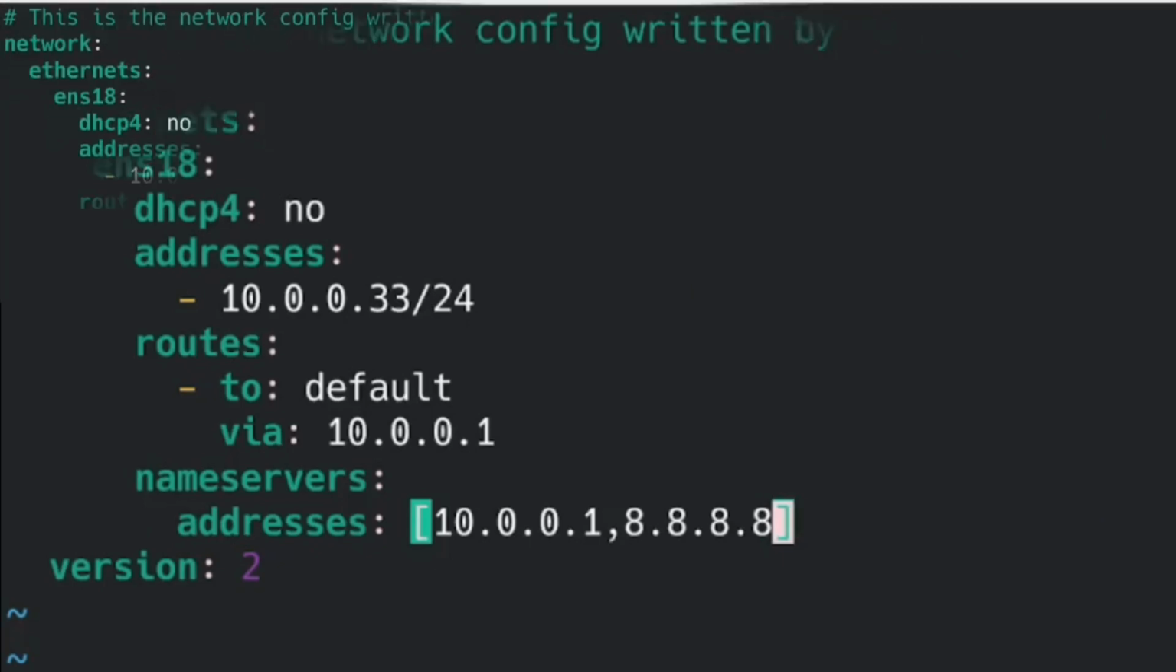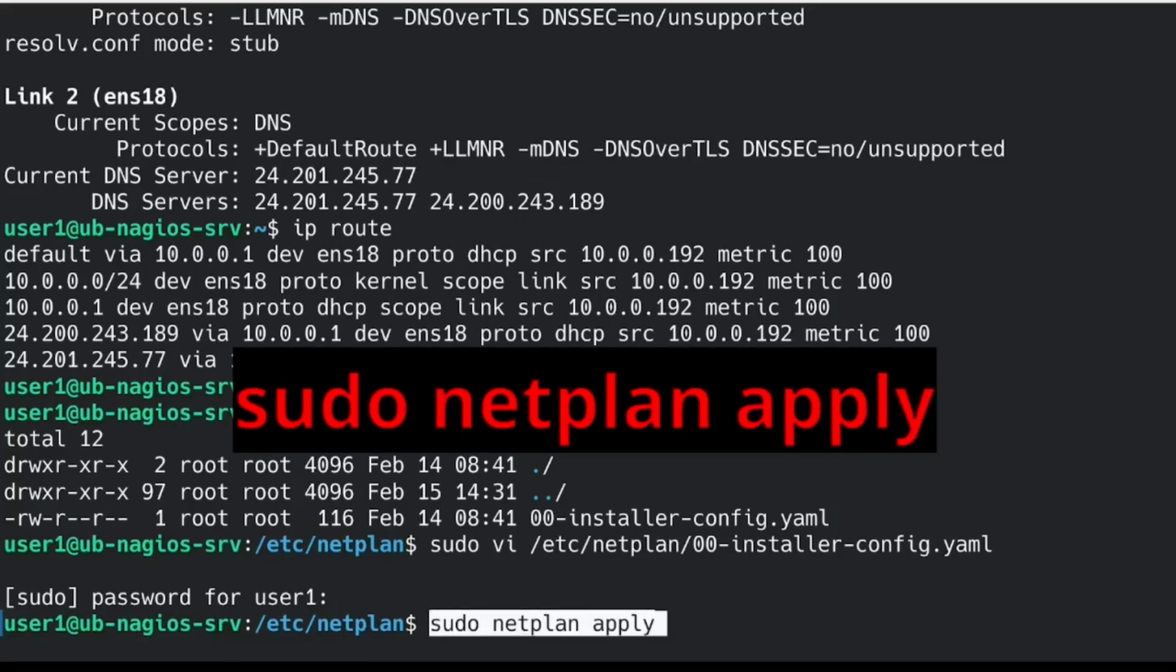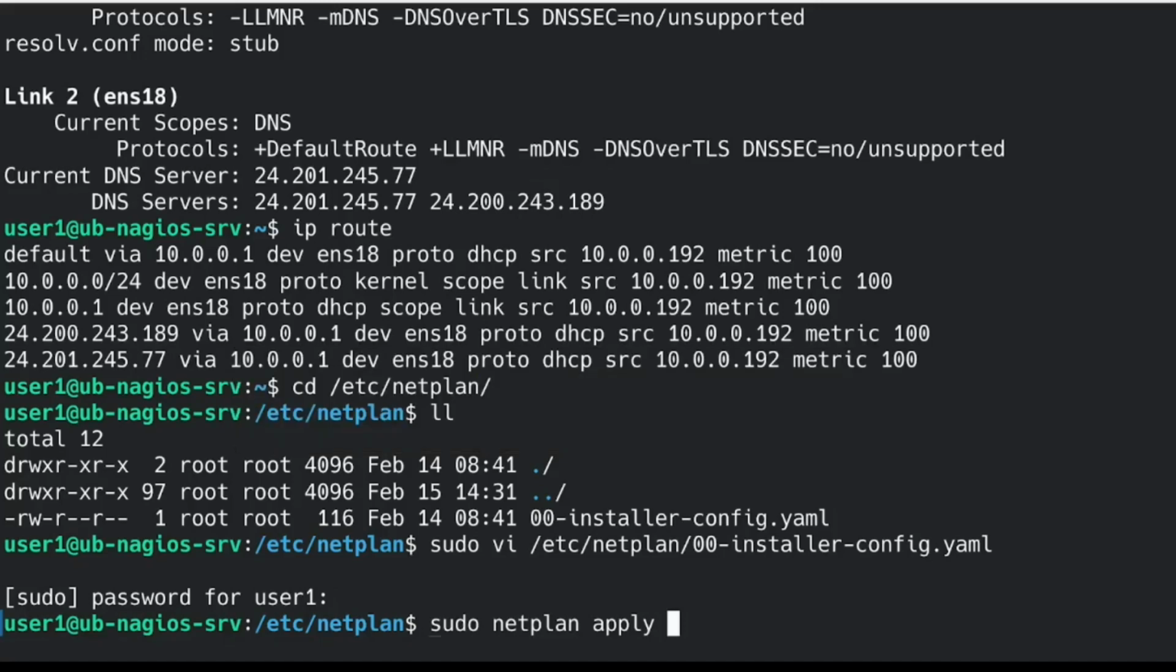So when your config is done, save and close the file. A nice command has been designed to apply our changes. So we are going to use that command. It's the netplan apply command. Again, be sure to have sudo in front of the command line to have administrator rights.